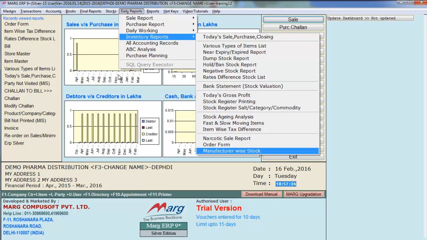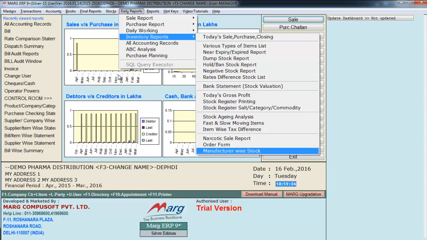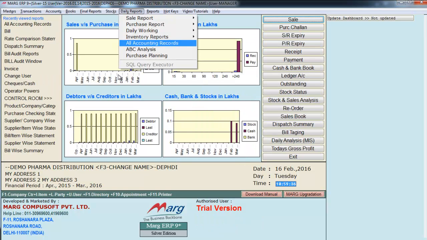Next is manufacturer wise stock report. From this report you can see from which manufacturer which stock you have received. How much was its opening, how much did you issue it, and now how much is the balance quantity. Next is all accounting records. From here if you want, then you can view all the accounting reports all together.